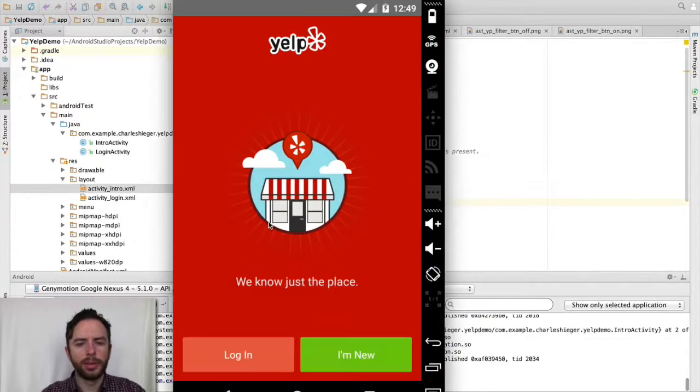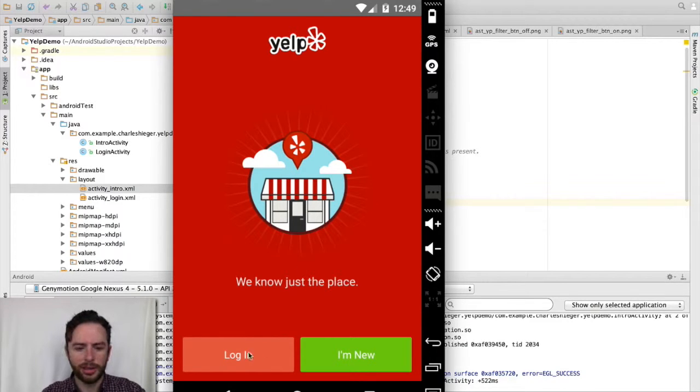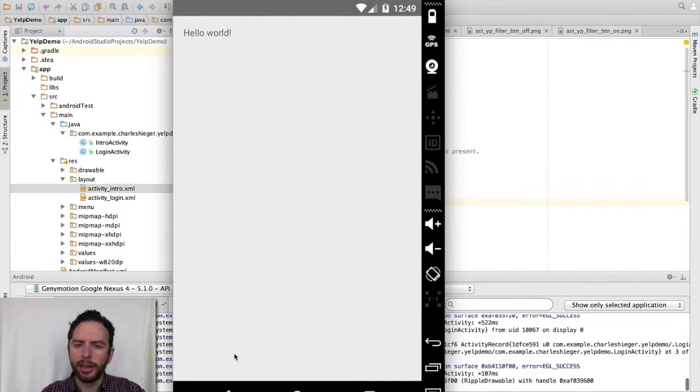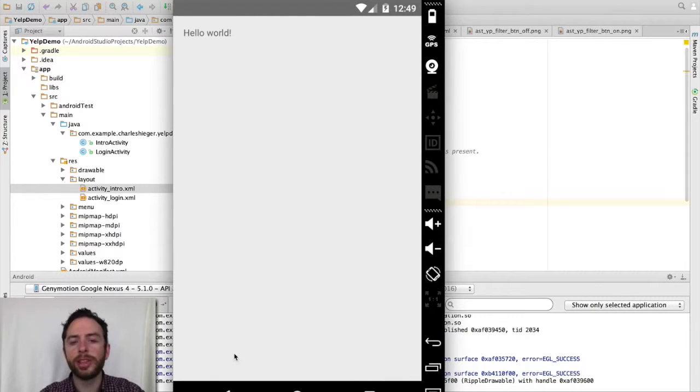Okay. So here we are. Let's see if it works. Great. Now there's nothing on our next screen yet because we haven't set up our login. That's what we're going to do right now.